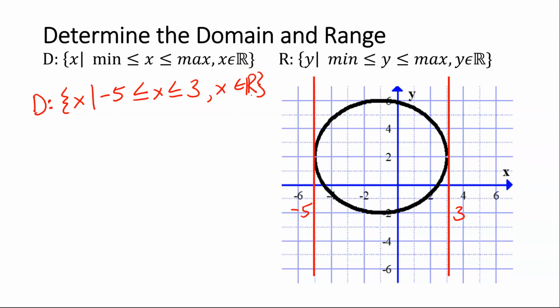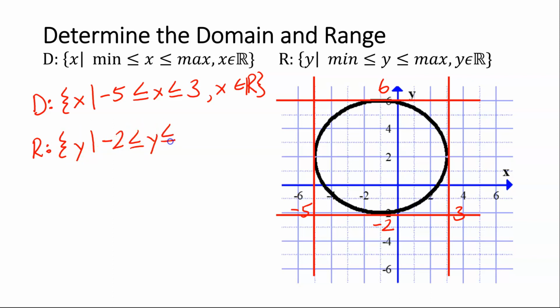For y, we go from bottom to top. So the minimum value for y is -2. The maximum value for y is +6. So the range is y such that you're going from a minimum of -2, arrows point to the left, up to +6, and y belongs to the set of all real numbers.